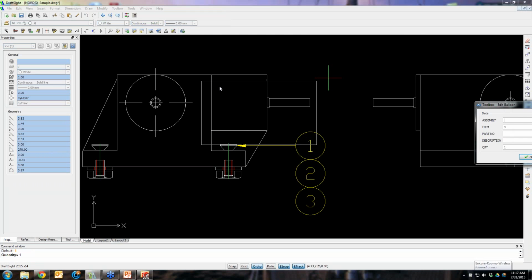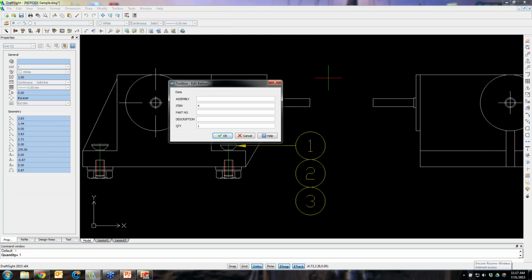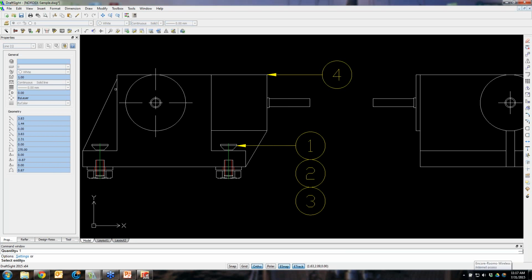And now, because this isn't a toolbox item, it actually wants to know what this is. So we're going to tell it this is a gearbox assembly. And the part number is going to be 123. And the description is going to be gearbox housing. And the quantity is 1, so we'll click OK. Gives us our balloon, still incrementing nicely. And then we'll click and add one here.